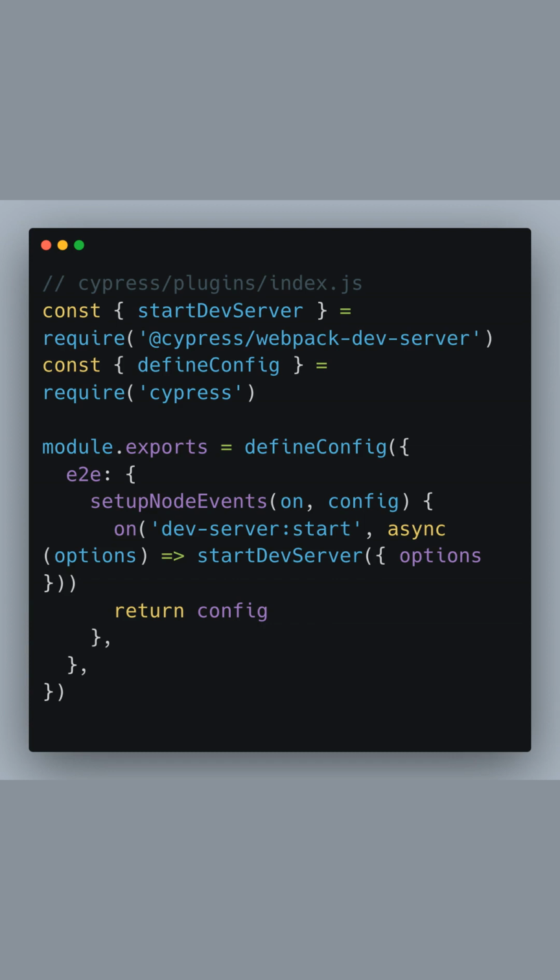Inside the E2E configuration, we specify a setup node events function which listens for the dev server start event. This is where we integrate the Cypress dev server with our Vue application by calling start dev server with the provided options, essentially bootstrapping our app in a testing environment. This setup provides a reliable starting point for the app to be tested.